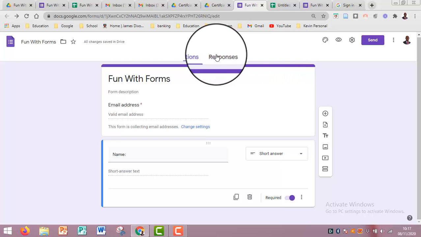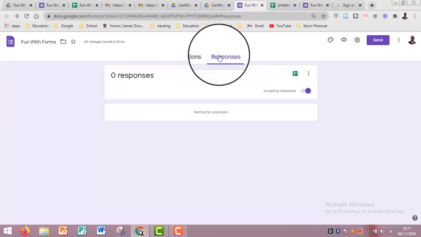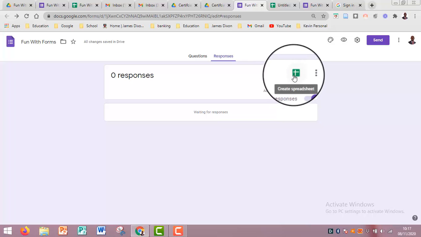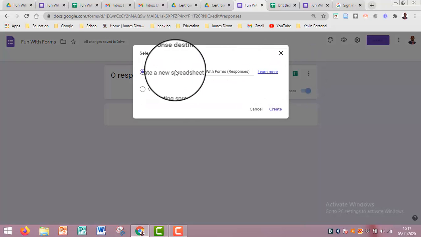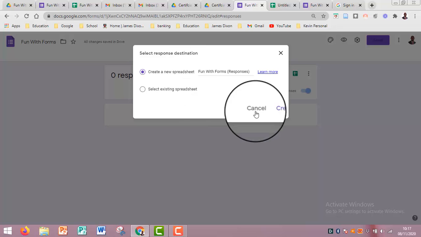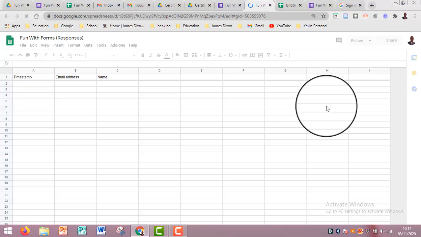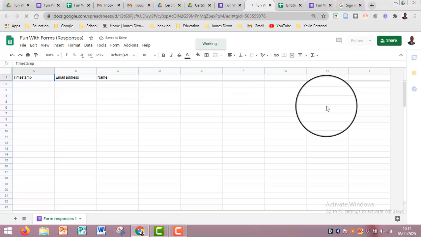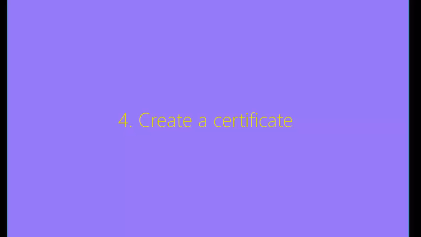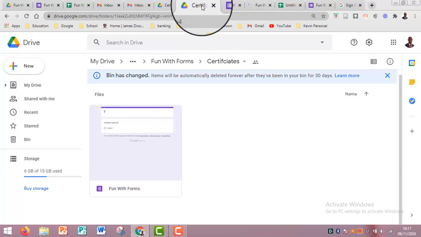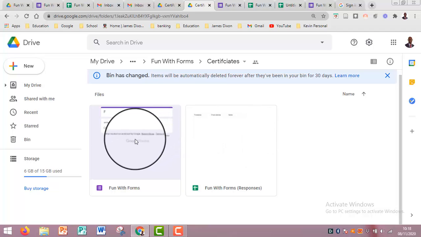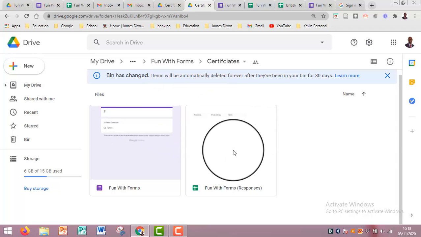Once the form is complete, go to responses, go to the green icon. The icon is for spreadsheets and it's asking you, do you wish to create a new spreadsheet? Yes, we do. So we've created a folder, we've created a form, and now we have created a Google spreadsheet or a Google Sheet. If I go back to the folder, you will now see there's the form, there is the spreadsheet.